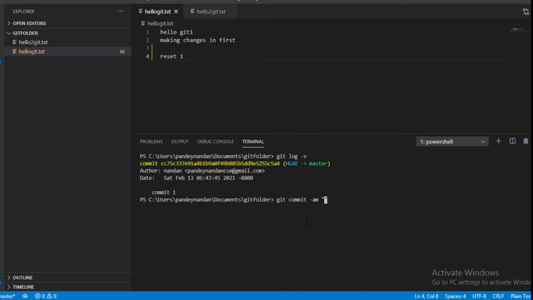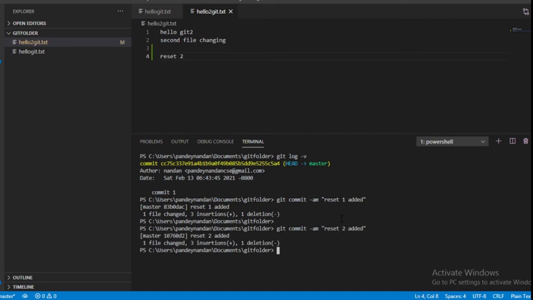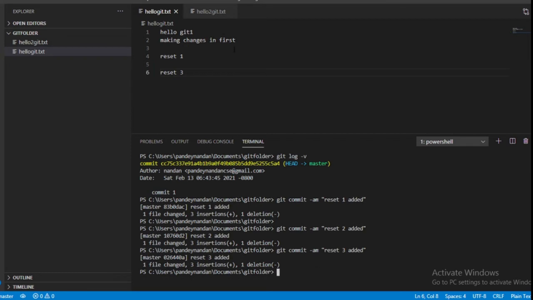I'm using -am at one time so that add and commit can be done in the same line. So reset 1 added. Now change this file, reset 2, save it and commit with the message reset 2 added. After that, again change the previous file, reset 3, save and commit. And again in this file reset 4, save it and commit.